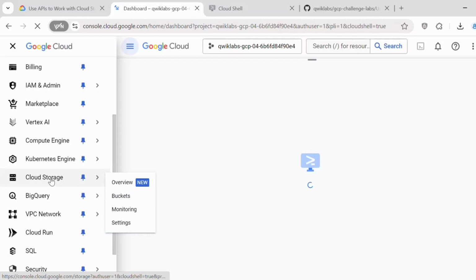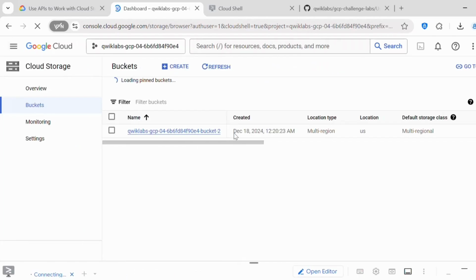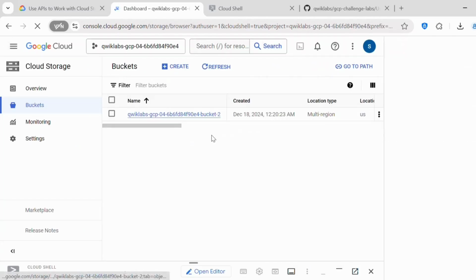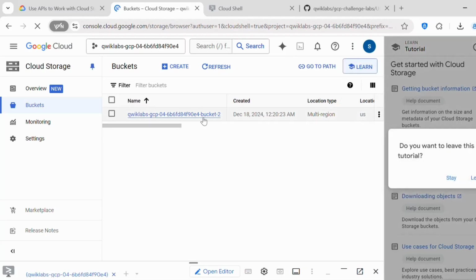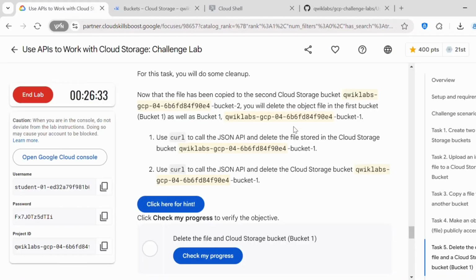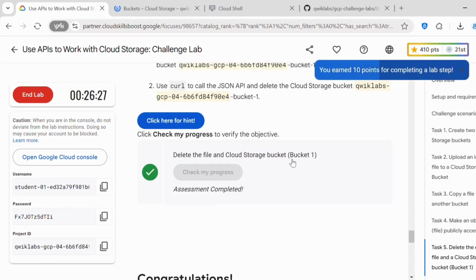That you can verify from console as well. You can go to cloud storage, buckets. So here you can see there is only one bucket, which is bucket 2. We have deleted bucket 1. So this is how you can verify in the console as well. So once that is done, you can come back here and click on check my progress. So now this is complete.